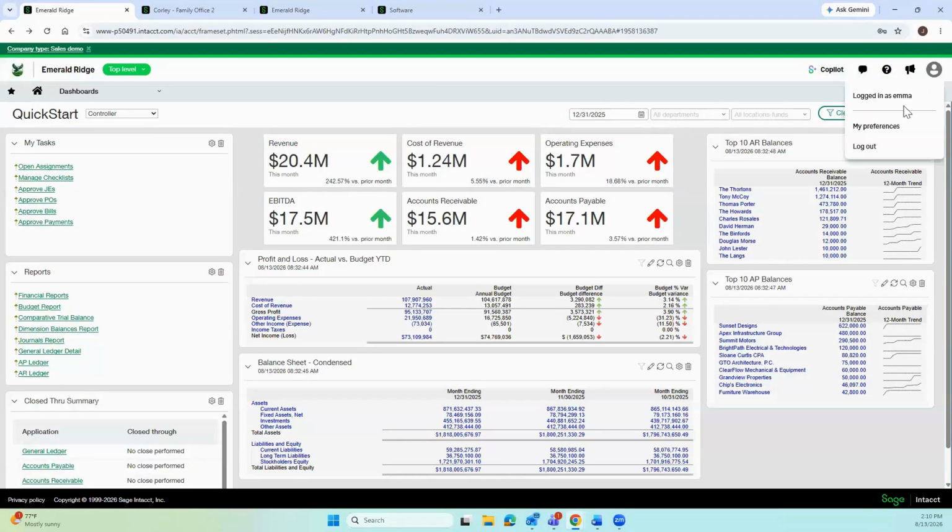Lastly, underneath our users, we have the ability to quickly navigate to my preferences rather than having to navigate that from within the company.